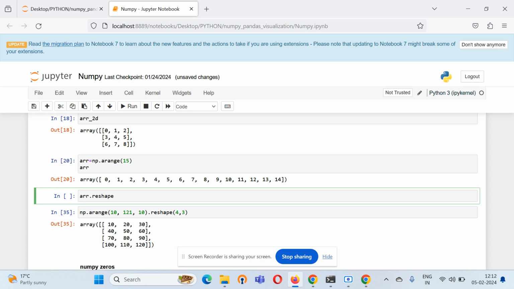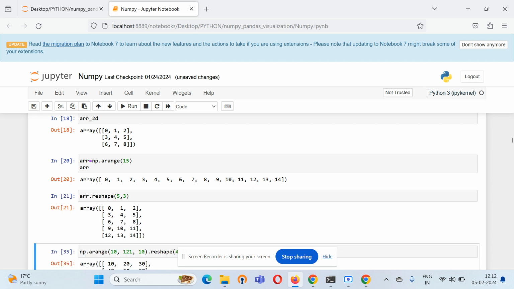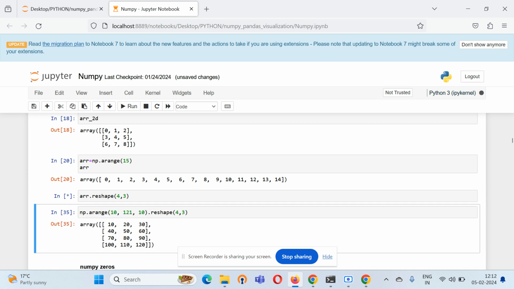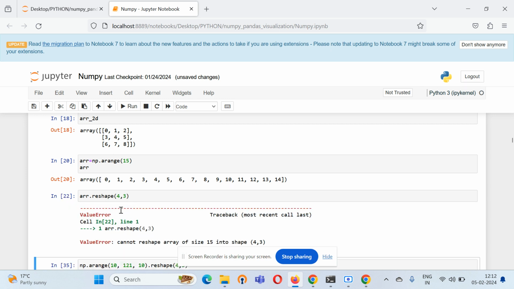reshape 5 comma 3. If you do it, you will not see an error, you got it. But if you do 4, you will get an error, because in total I have 15 elements, and they can only be arranged in multiples of 15, like 5 into 3, or 3 into 5.